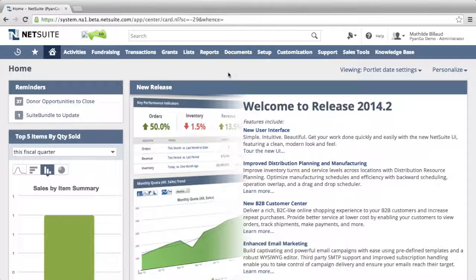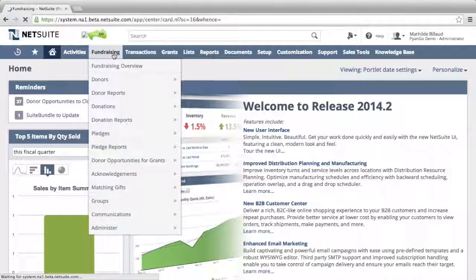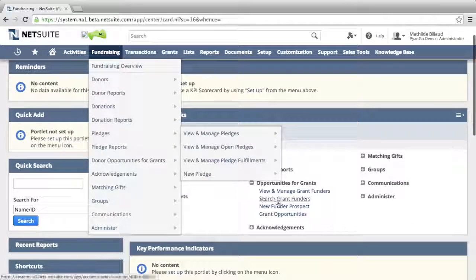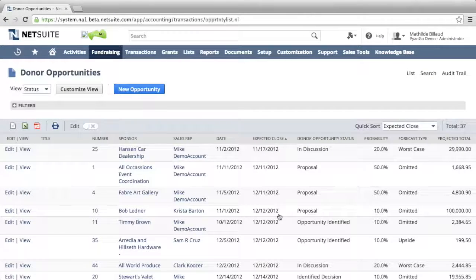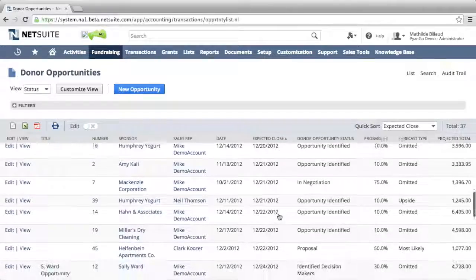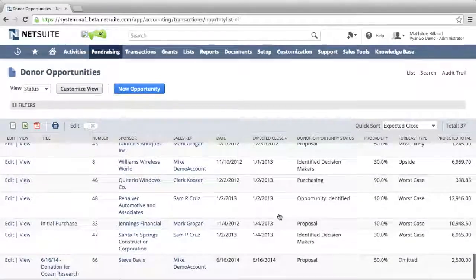In order to access it, go into Fundraising and then click on Grant Opportunities under the Opportunities for Grants tab. Once opened, click on the desired link. In this scenario, we will use the Donation for Ocean Research, which is sponsored by Steve Davis.